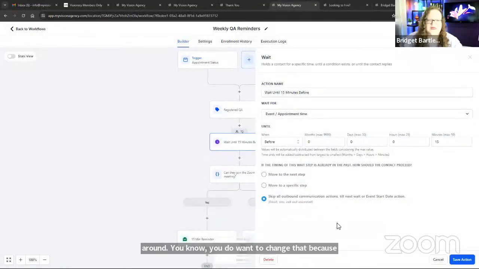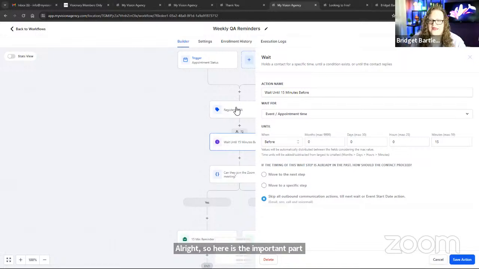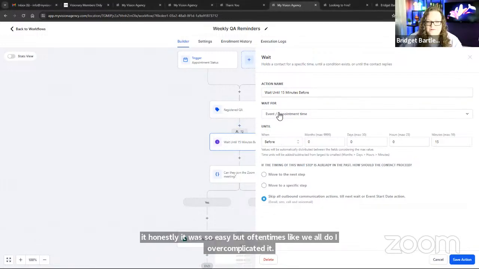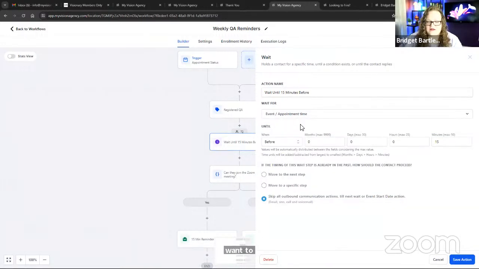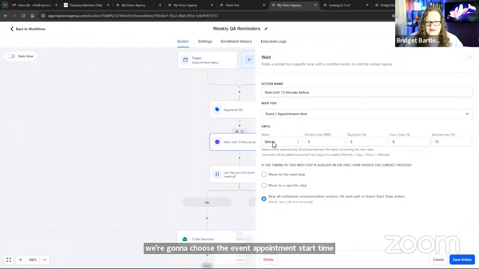All right. So here is the important part. This is what is going to make them only get one email at a time. This is the magic part that I was so frustrated trying to figure out. Honestly, it was so easy, but oftentimes, like we all do, I overcomplicated it. All you need to do is create a wait step here. Before you have all these options here, we're going to choose the event appointment start time, because remember, they're scheduling an appointment for a class. It's still an appointment. So before the start time, 15 minutes is what we're saying.